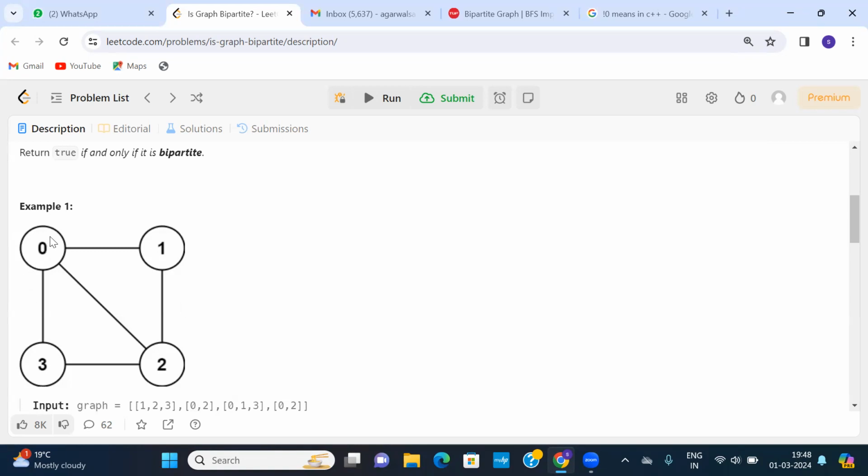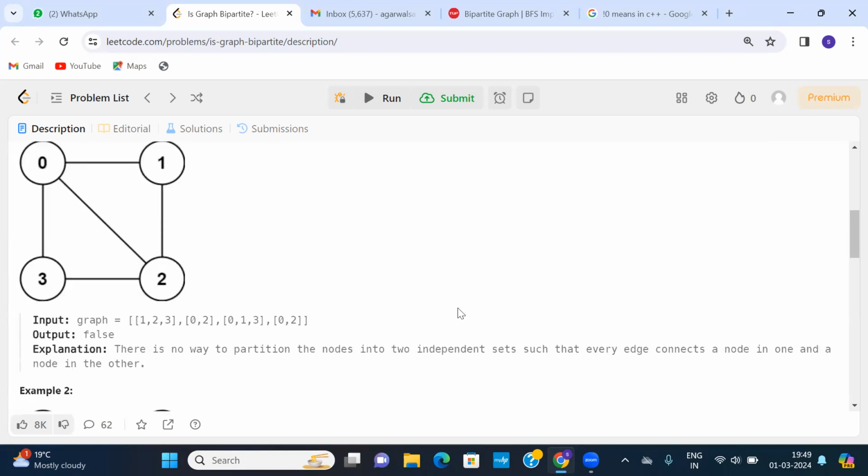If we are coloring 0 with blue, then we have to color 1 with red. So if we have colored 1 with red, now we have to color 2 with blue. But since 0 is also colored blue, these two adjacent nodes will be colored with the same color. There is no chance. So in this case, this graph is a non-bipartite graph. So we will return false.